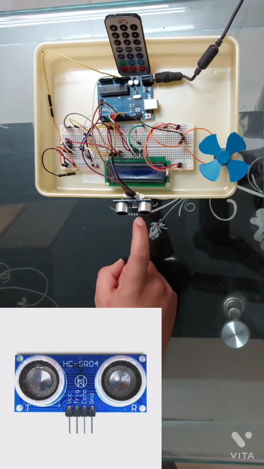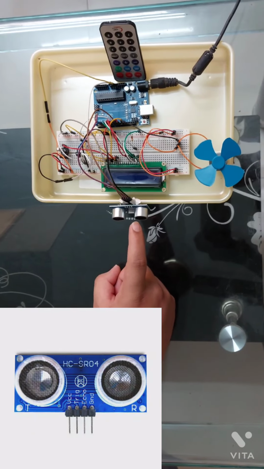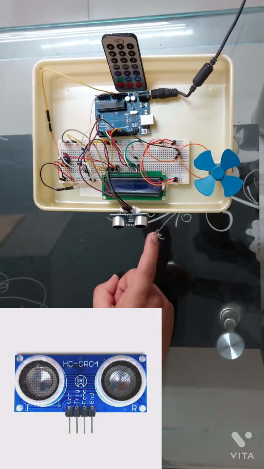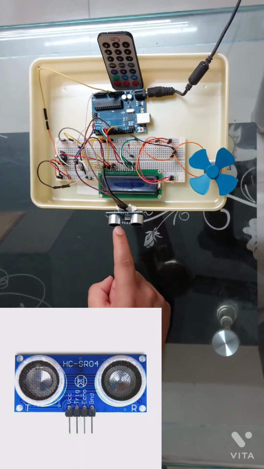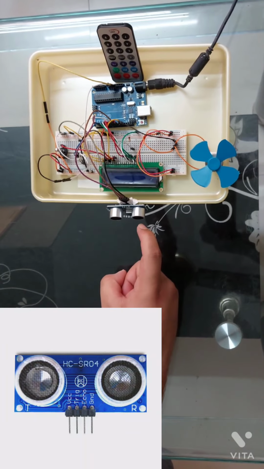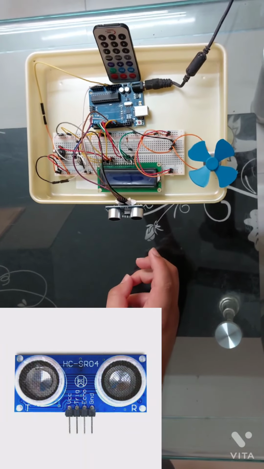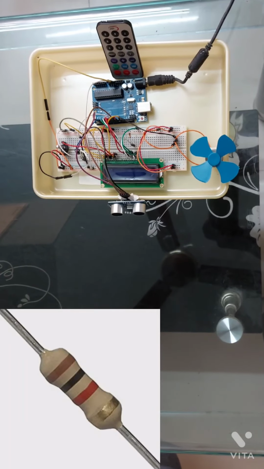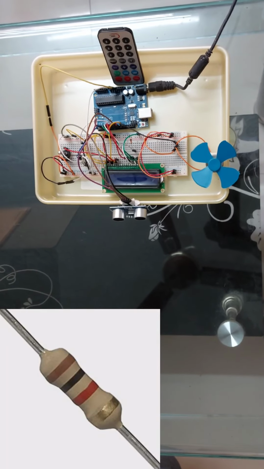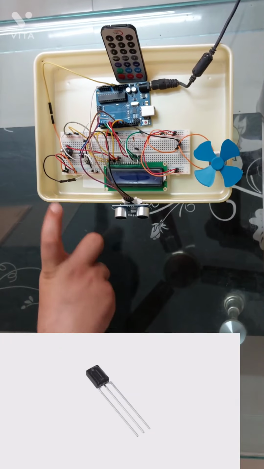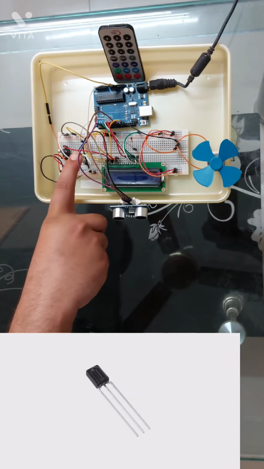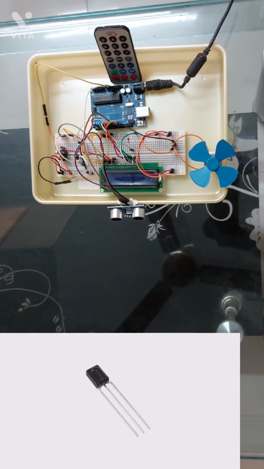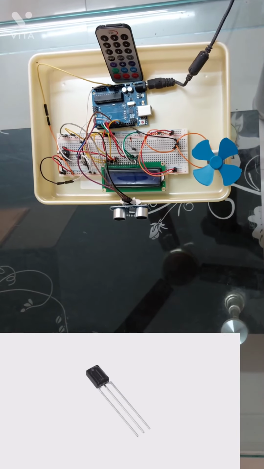Then comes the ultrasonic sensor, an instrument that measures the distance to an object using ultrasonic sound waves. From here it gives the signals, and from here it detects the signals reflected from the body. Then comes the resistor, which is of 1 kilo ohm, and then comes the IR sensor. This is the IR sensor. It is an electronic device that measures and detects infrared radiation in its surrounding environment.